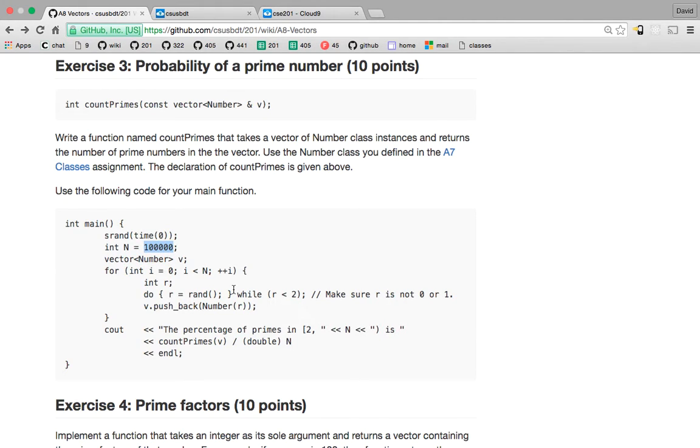Here's 100,000. So this uppercase N is set to 100,000. So I have a loop that runs 100,000 times. And what we do is we generate a random number r. We want to make sure it's not a 0 or a 1. So if we just create this little loop here, we want just r equals rand. But if r comes out as a 0 or a 1, we want to toss it out, okay?